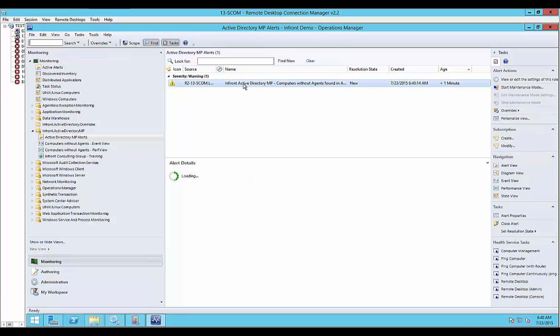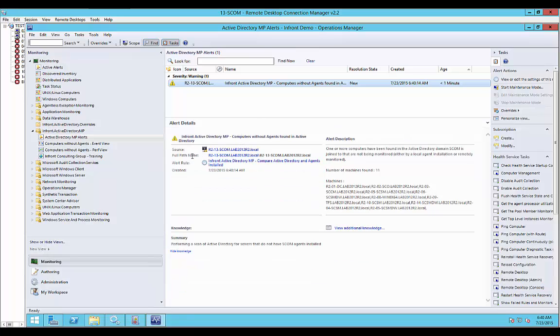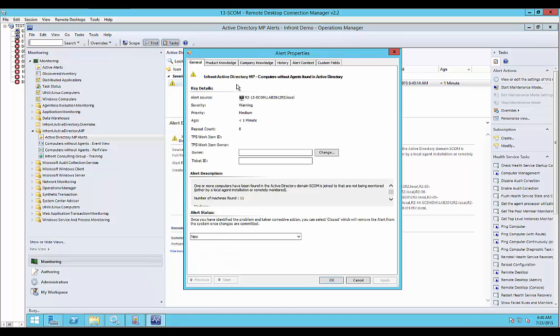And if I select that alert, then I can see that it was targeting this particular computer, which is our root management server. One or more computers have been found in the Active Directory domain that are not being monitored. So I've found 11 computers right now that are not being monitored, and I provide you that list of computers as well. We can also double click this alert to view the information.